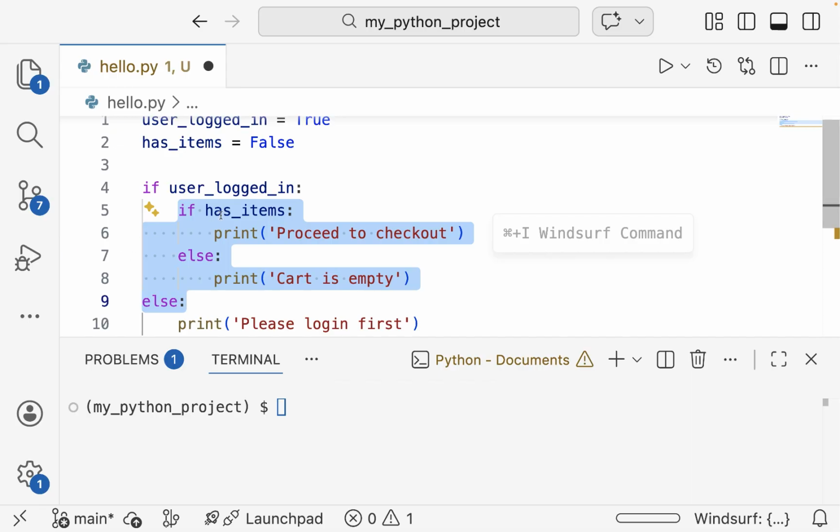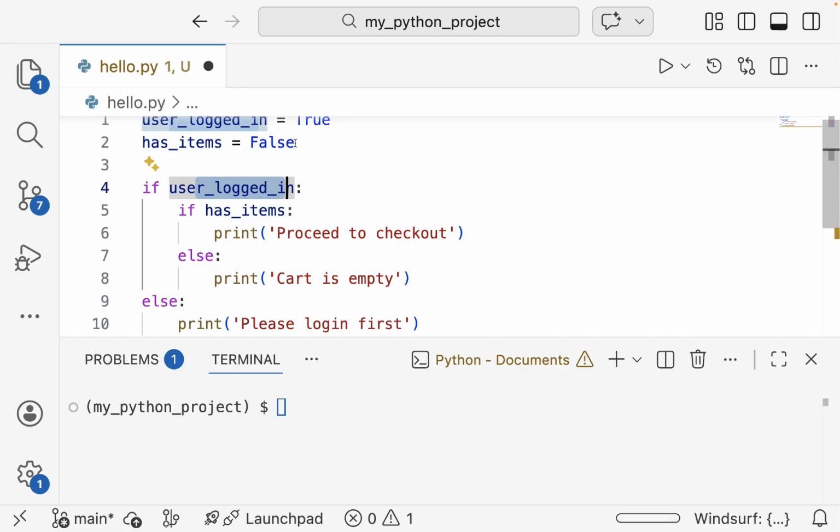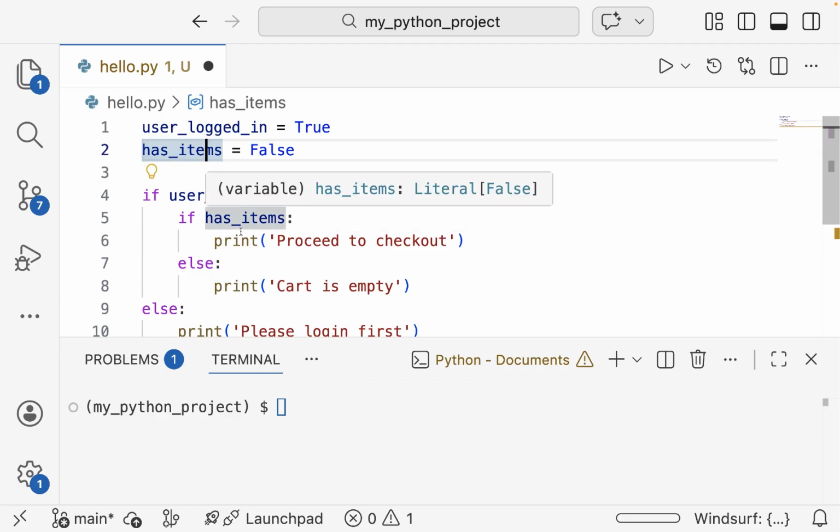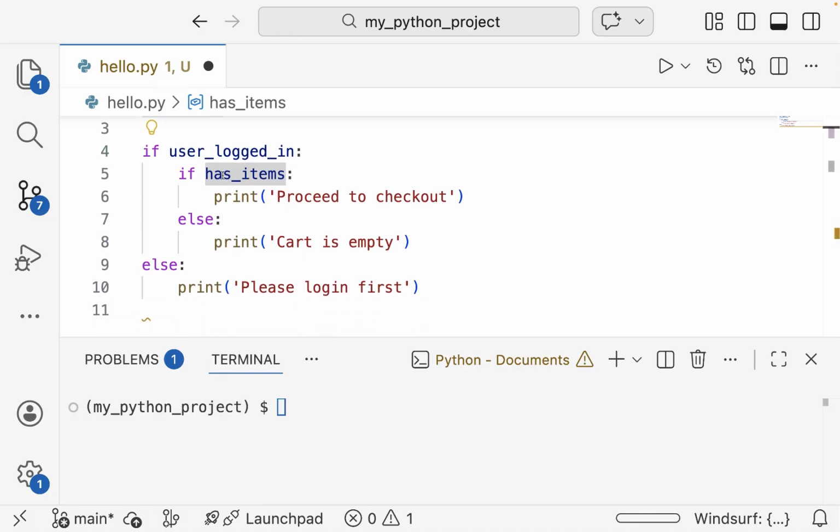So here Python first checks if the user is logged in. If the user is logged in, which is true, it's going to come inside the if and check if the cart has items. Here the cart check is false, so it's going to go to the else part and print the cart is empty. If the user is not logged in, then it's going to come to the else part and print the message, please log in first. So that's how it works. So nested conditions help you handle multiple checks inside each other.